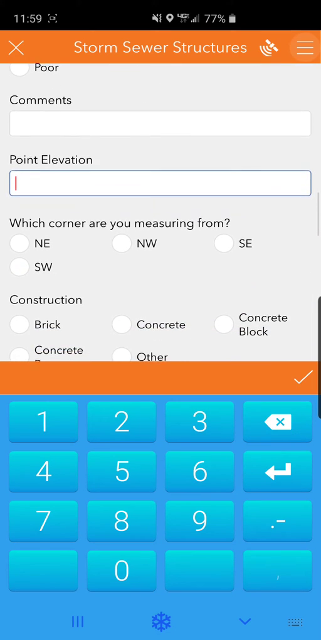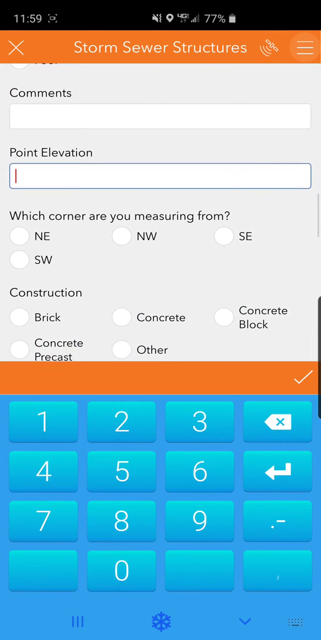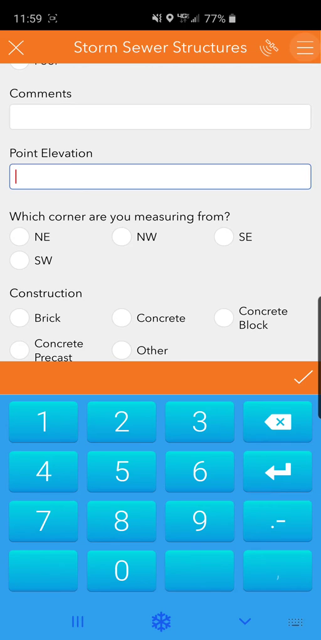Because when I come down here, it's going to give me different options. Where I have a drop inlet, it's going to provide a point elevation. Where I have a junction, like a manhole or a Sioux Falls box, it's going to provide me a rim elevation with the lid size. So it's very important to select the right structures.